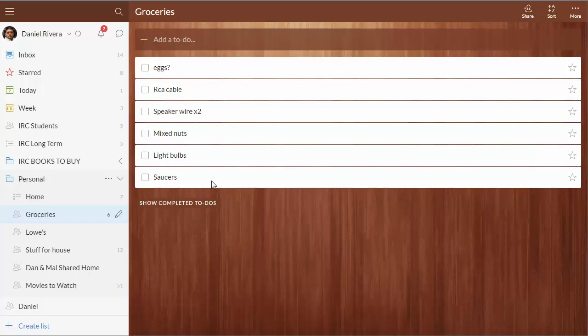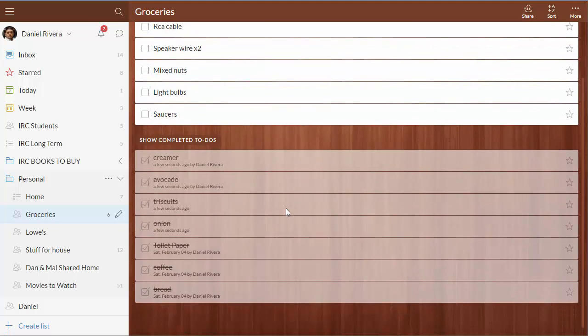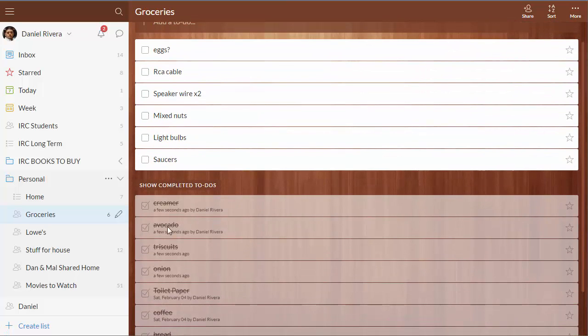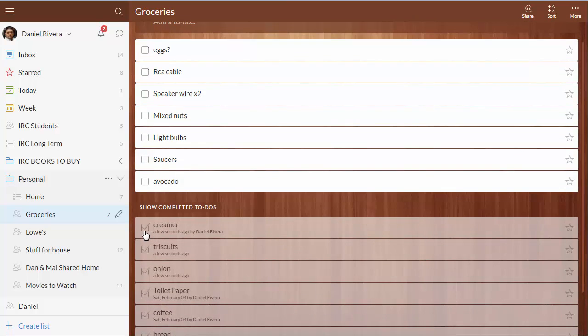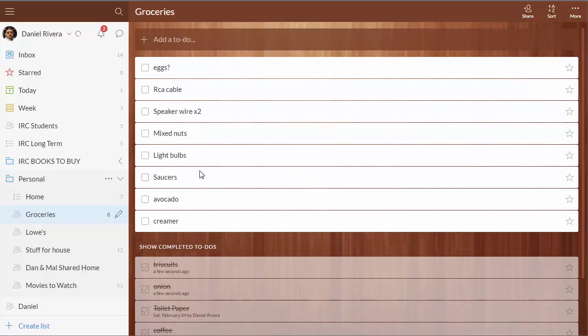And what's kind of neat about this, particularly for groceries, or for any list where you have recurring things that pop up often, you can come in here and show completed to-dos and say, oh yeah, we need to buy avocados again, so let me just uncheck that. And I don't have to type it again, it just comes back up into the list. So it's kind of handy. You're not tapping and typing a bunch of stuff all the time.